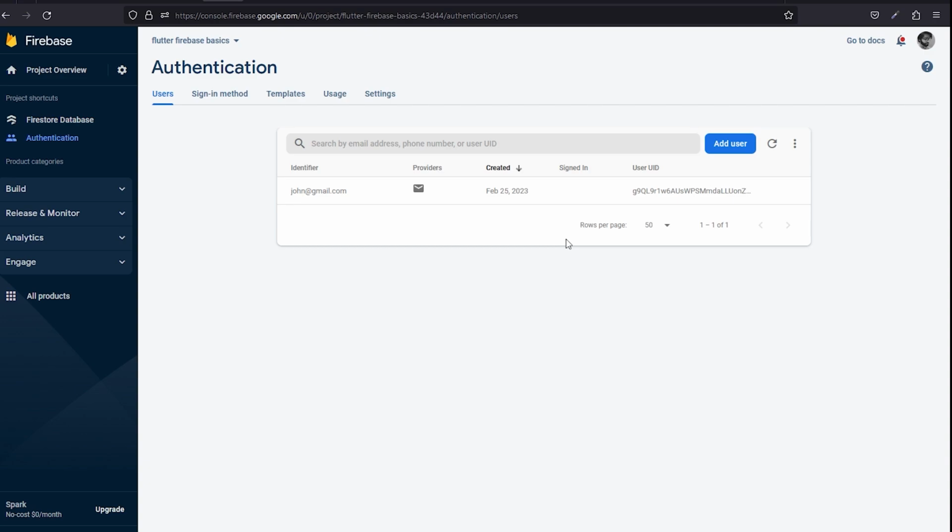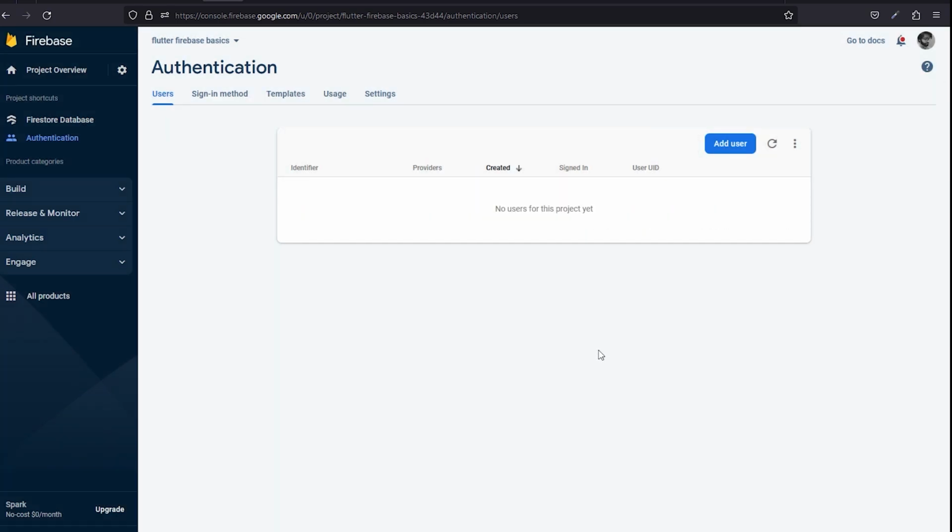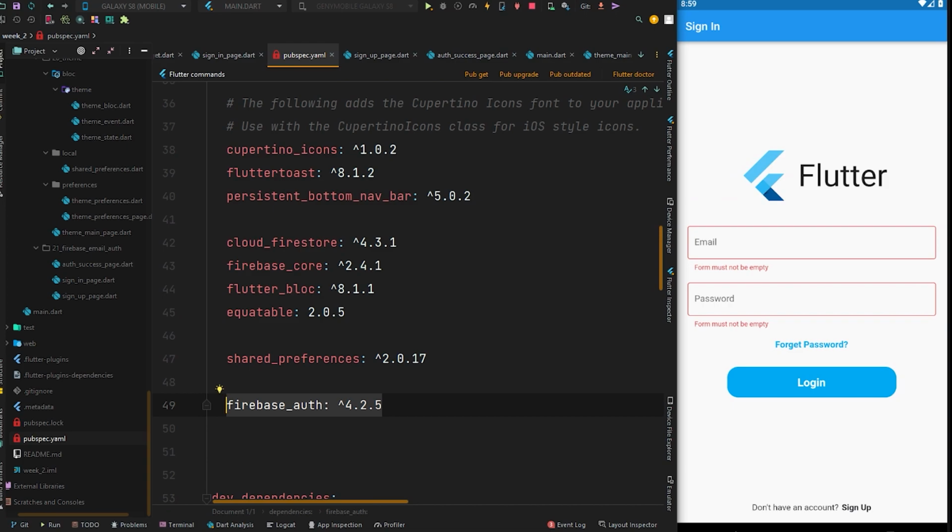So that's how our user will look like when it's created in the Firebase authentication. Simply now delete this account from here, and now let's go to the Android Studio. To work with Firebase authentication, we need one dependency in our pubspec.yaml file, that is firebase_auth. Using this package, we will authenticate our user in the application and store that credential in the Firebase authentication.